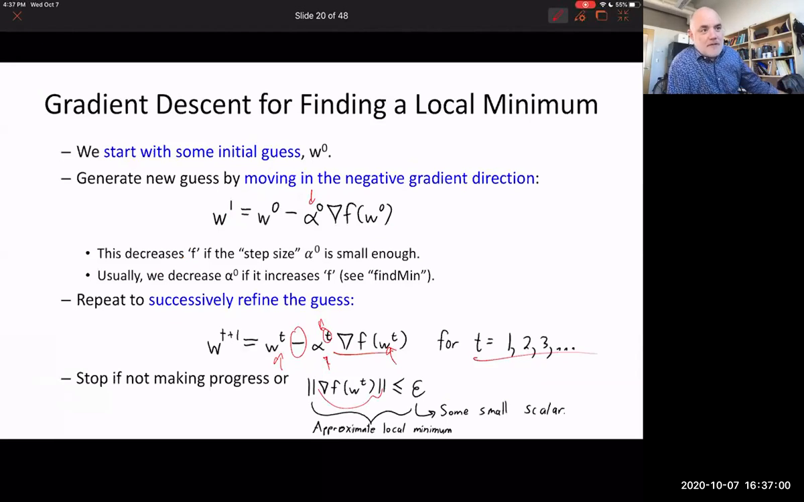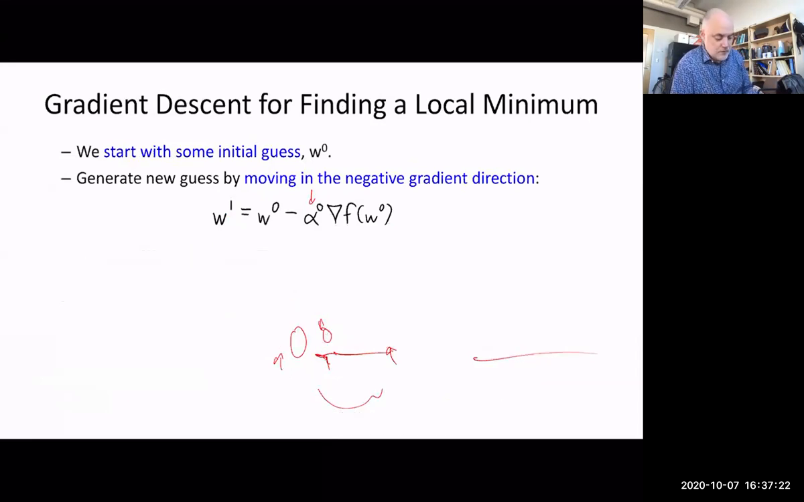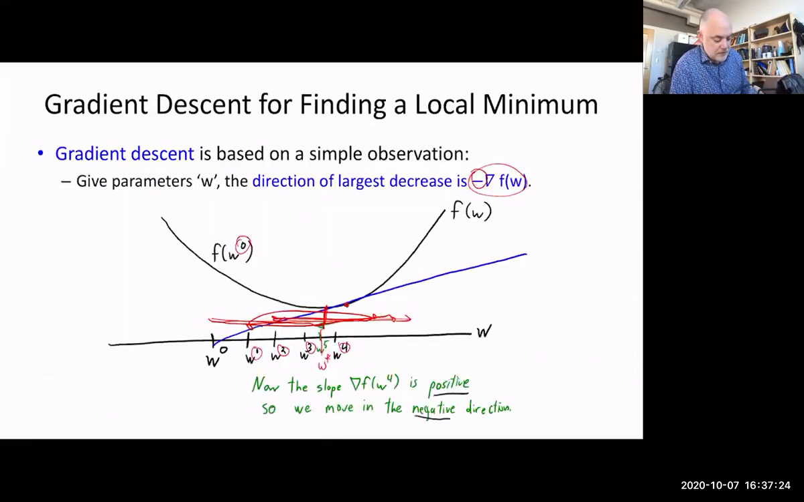So the question is, is alpha usually constant, or do we want to decrease it as we progress? Generally speaking, you will end up decreasing it as you progress, although different optimization theory makes different assumptions, and sometimes you don't need to. Alpha is the step size. That's how far you move in the direction of the gradient. So you have a choice here.